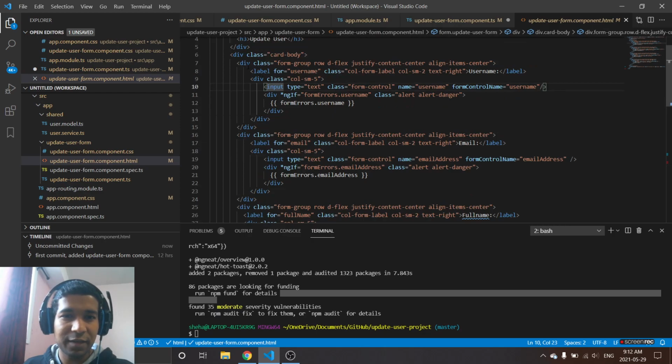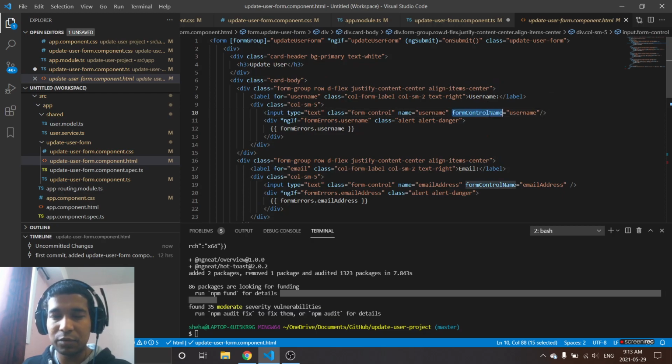So we have an input field username, and with this username is given the form control name. And what this does is it gives this form input a name, and it also helps Angular identify that username belongs to the form group. So form control name helps identify and group the form controls with the form group.